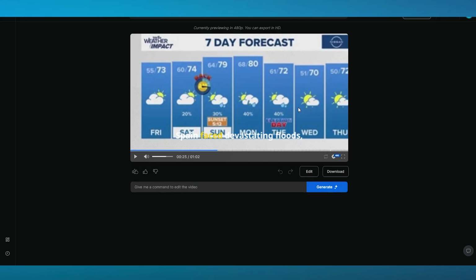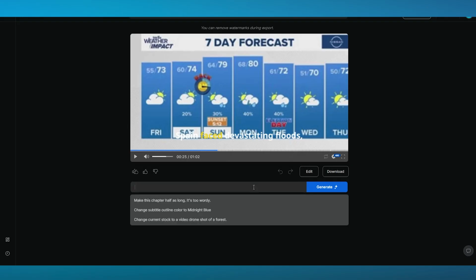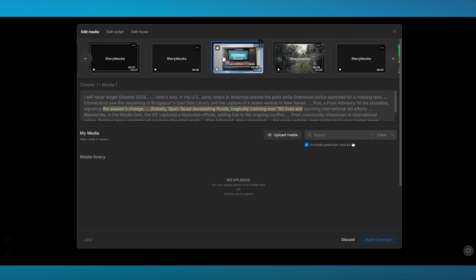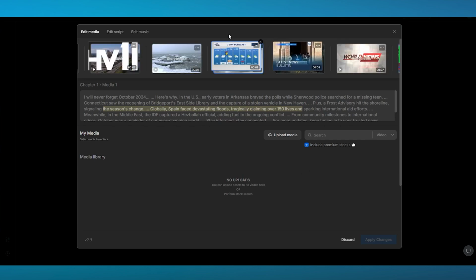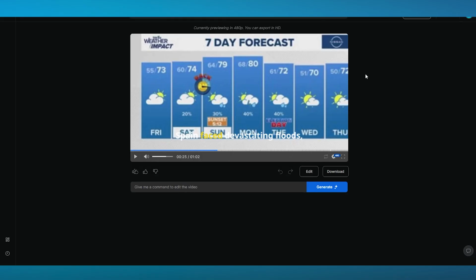So we can see it's a pretty decent video, okay? It's a pretty decent YouTube video that we can work along with. And I like what it has done. You can make it better by generating a new prompt like change subtitle outline color to midnight blue, change current stock to a video drone shot of a forest, or you can even edit the individual components in this video as you go on. But yeah, that's a general idea on how you can use Invideo.